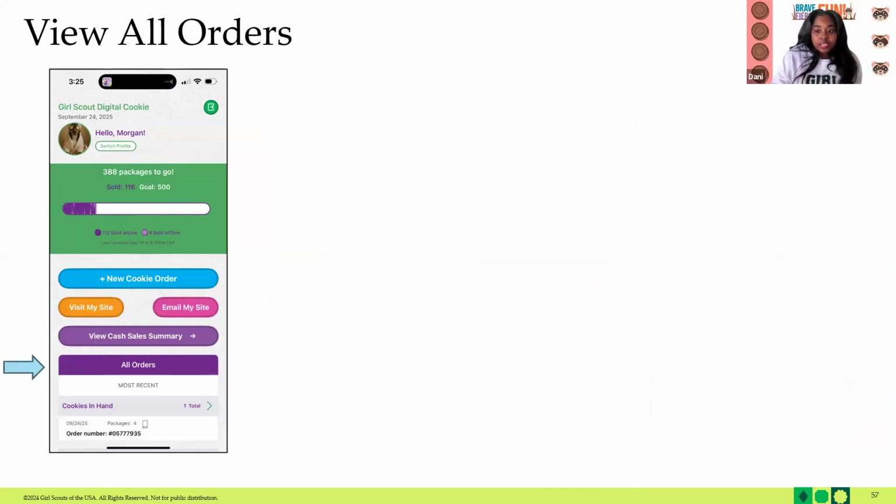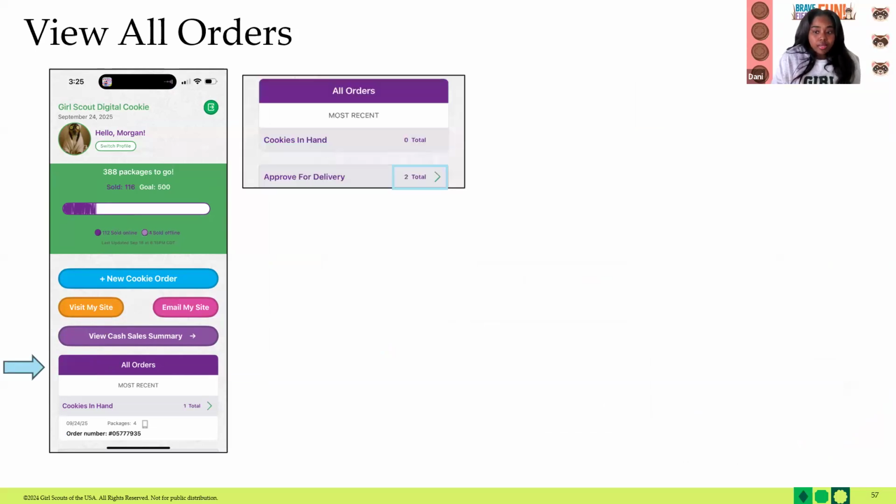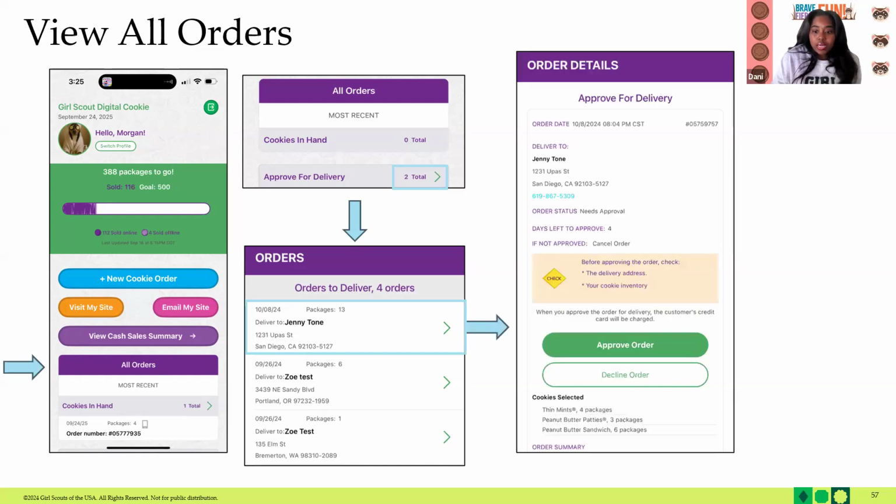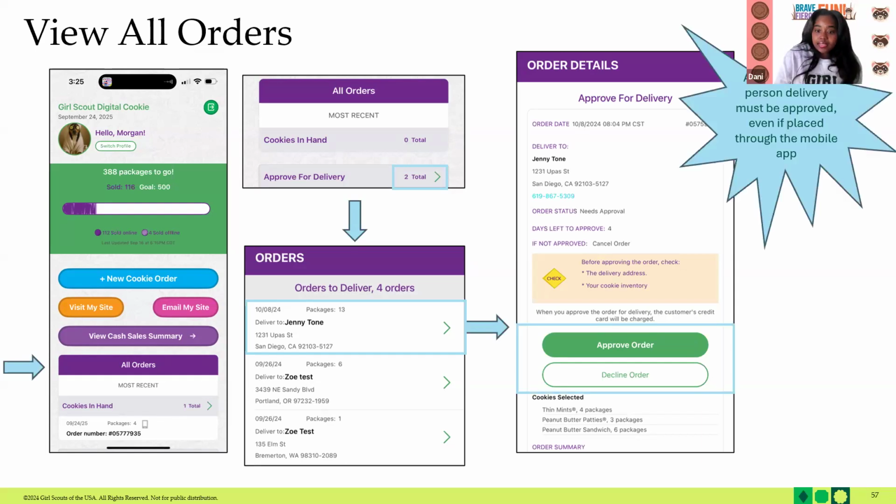Once an order has been placed, the Girl Scout can view all orders placed through the app and the Digital Cookie site under the All Orders Select section from the home screen. To view the orders in a specific category, click on the green arrow to the right, bringing up all orders. Then click on the order you want to view. And if the order is an in-person delivery order, the user can approve or decline the order from the app. If a Girl Scout has selected deliver in person later, as shown in the previous slide, she will still need to work with her caregiver to approve or decline the order.